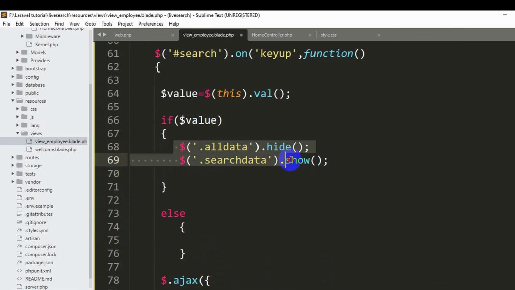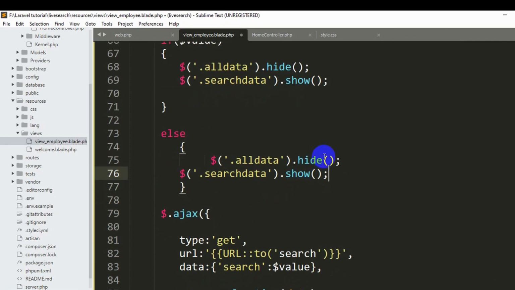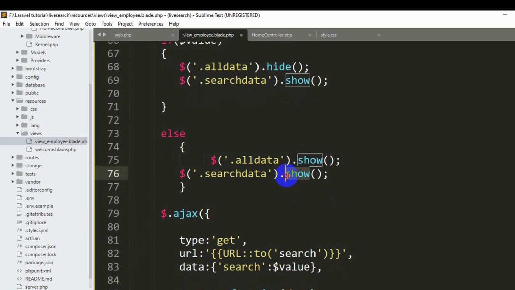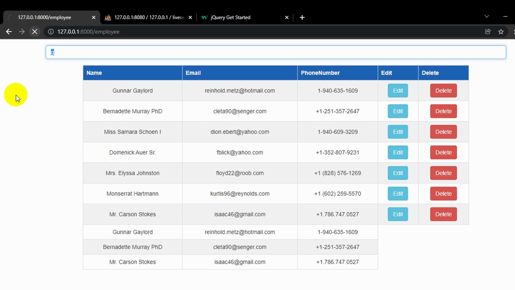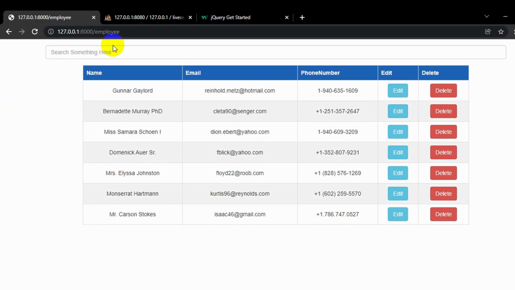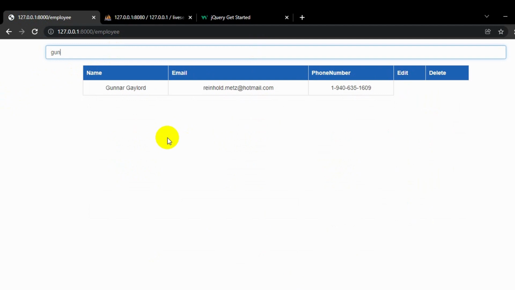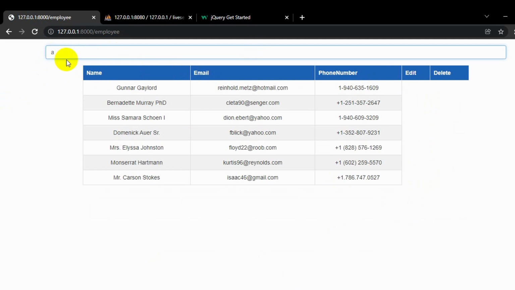So let me just copy it, Ctrl C, Ctrl V, and here instead of hide we'll say show, and here we'll say hide. So right now if we save it and refresh here, okay, now let's search for GUN. Okay, here you can see we are only seeing this data. Now if we just search, let's say A, here you can see everything looks perfect.